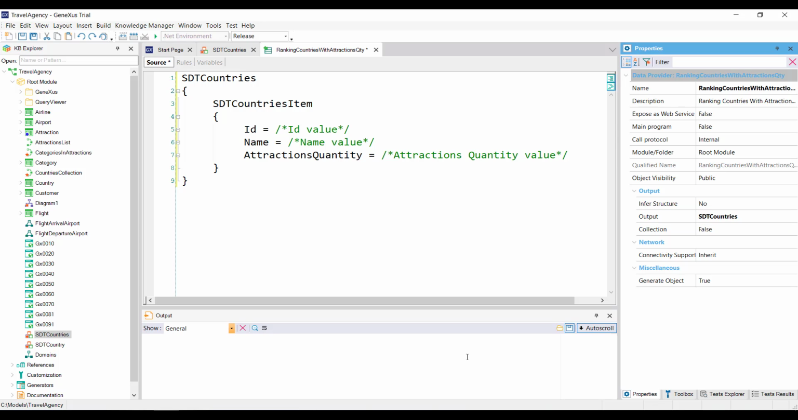Since SDT countries is already a collection, it isn't necessary to configure the collection property of the data provider to true. It should be mentioned that if this collection property is set to true, the data provider will return a collection of the SDT indicated in the output property, regardless of how complex its structure may be.